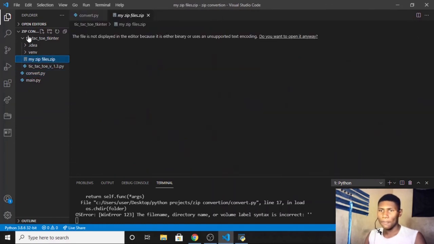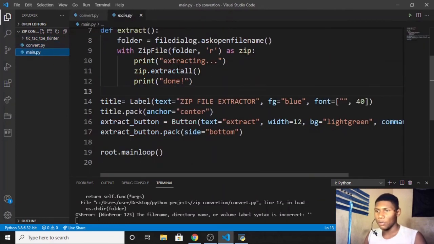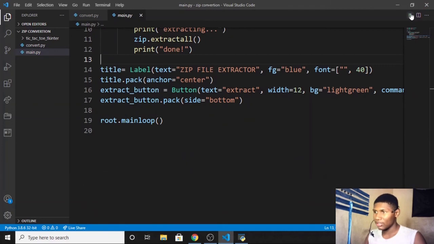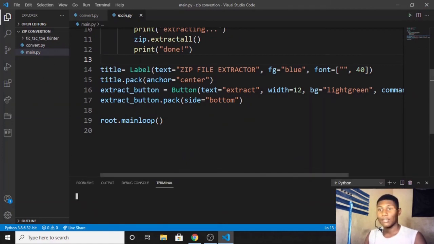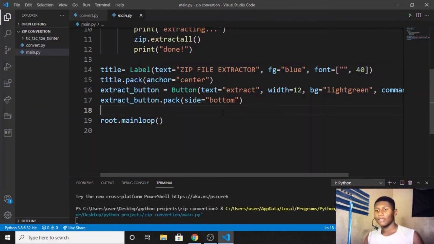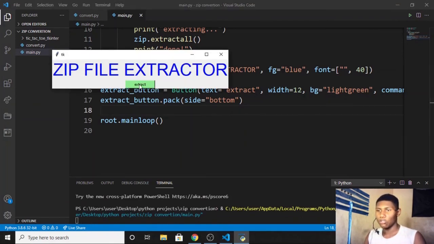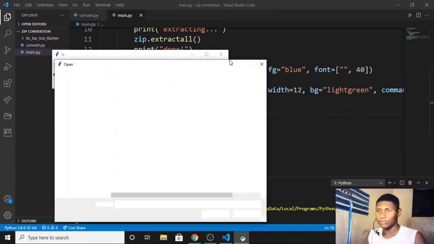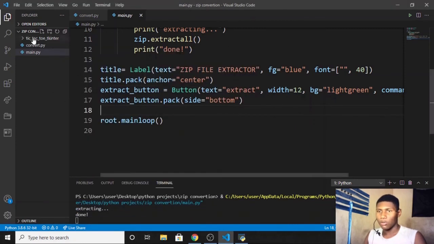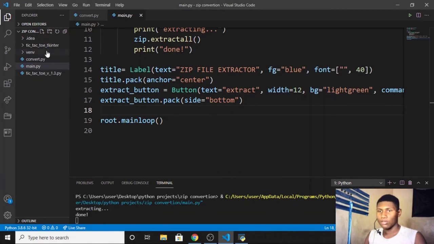So to confirm, let me do this. Remember in the last video we created this main.py where it extracts zip files. So I'm going to use this tool that we created in the last video to extract that file for us. So let me go there and run that, and I'm going to select that folder to extract, and hopefully you will see that it will work. Here you can see my zip file that we created. I'm going to do open, and in a while you'll see some files popping up. As you can see, it said done, extracting and done.